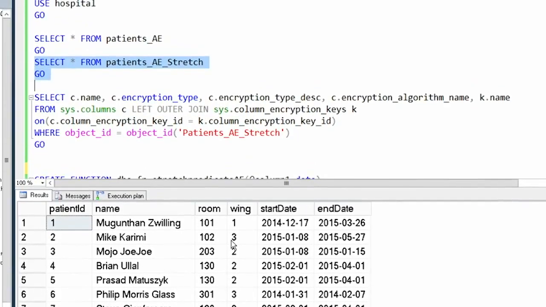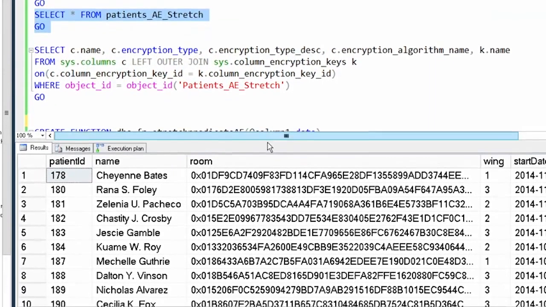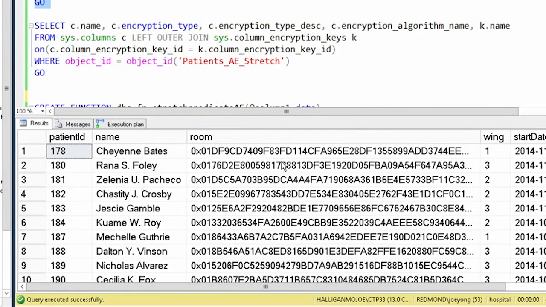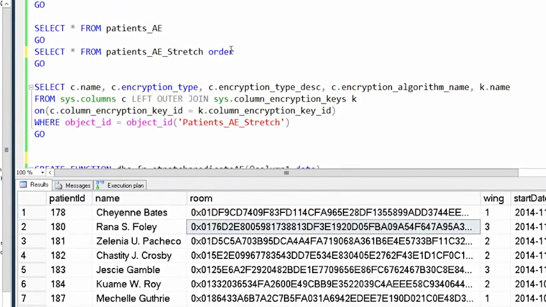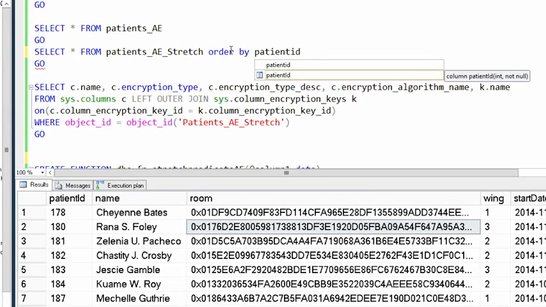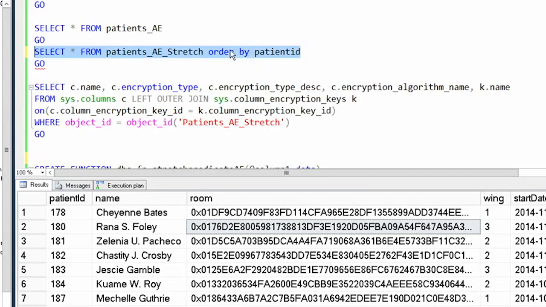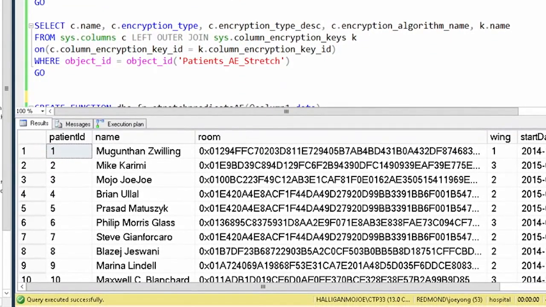So let's say we're really, really careful about our patient security, and we have a lot of celebrities here, and we want to make sure that they don't get bothered by folks. So we encrypt the room. So you notice now the room has become this ciphertext because we've encrypted that. Just to make sure we're looking at the same data, let's go ahead and put an order by here, and run that same query again, just so you know it's the exact same data.